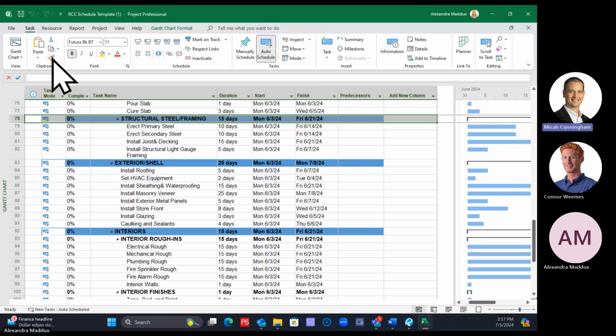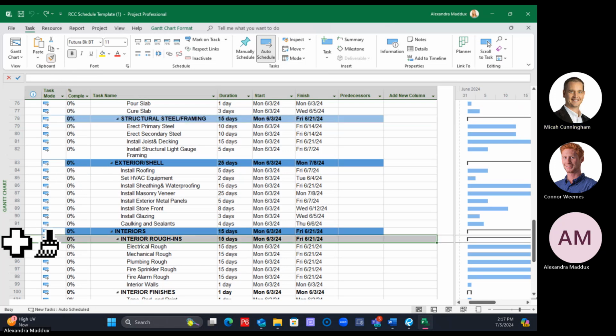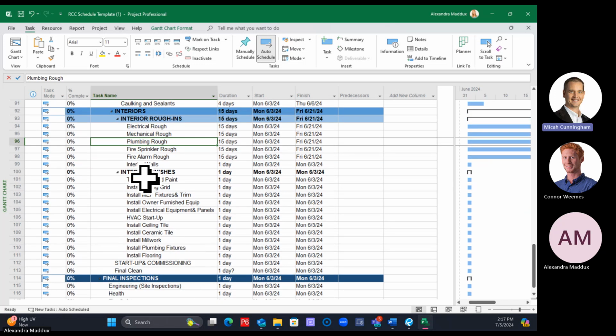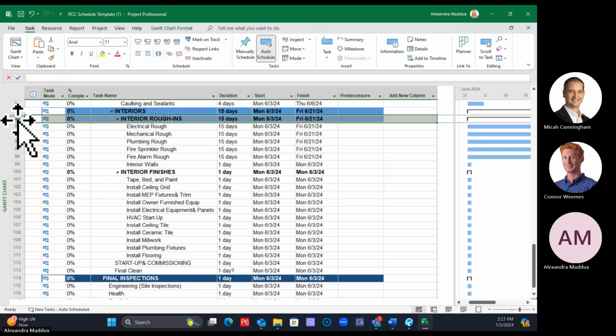And then click on the format painter up here. So I have the entire row selected for structural steel framing because I want to use this color blue. And then click the format painter on the left, the paintbrush. And now I'm going to click on the entire row for interior rough-ins. It's hard to do with my big mouse, so I might take a few tries. There we go. You get a paintbrush. I'll do that again from the interior roughs to the interior finishes. Click on it, it's under the task ribbon.